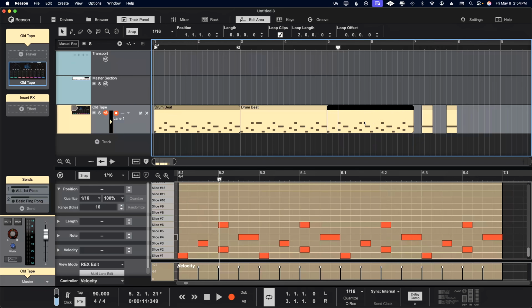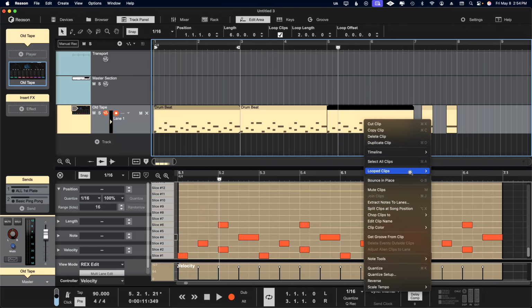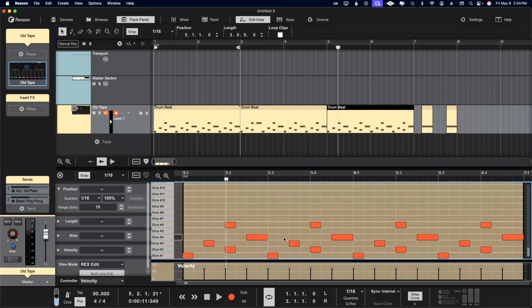And like I said, if you want to convert, let's just say this to its own, go down to loop clips, duplicate loop instance, double click, and then when you go in there, you're going to be editing just within this clip.